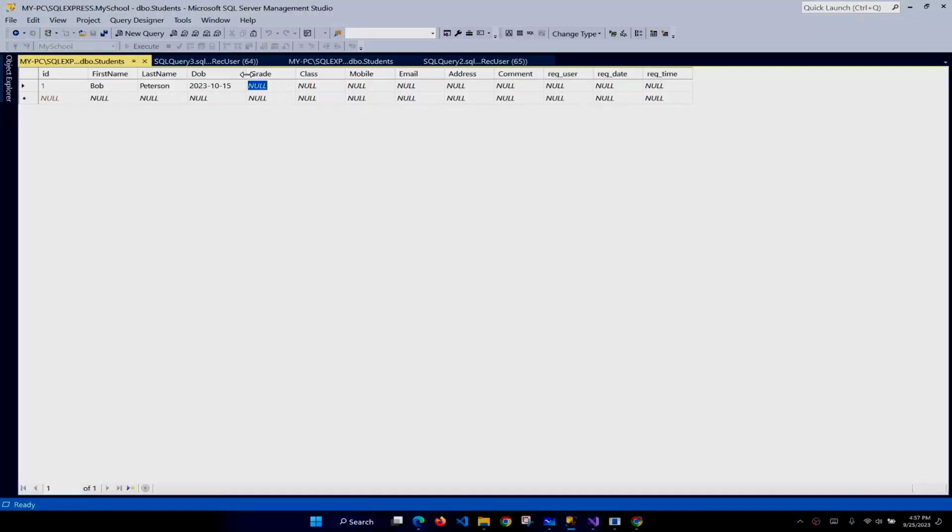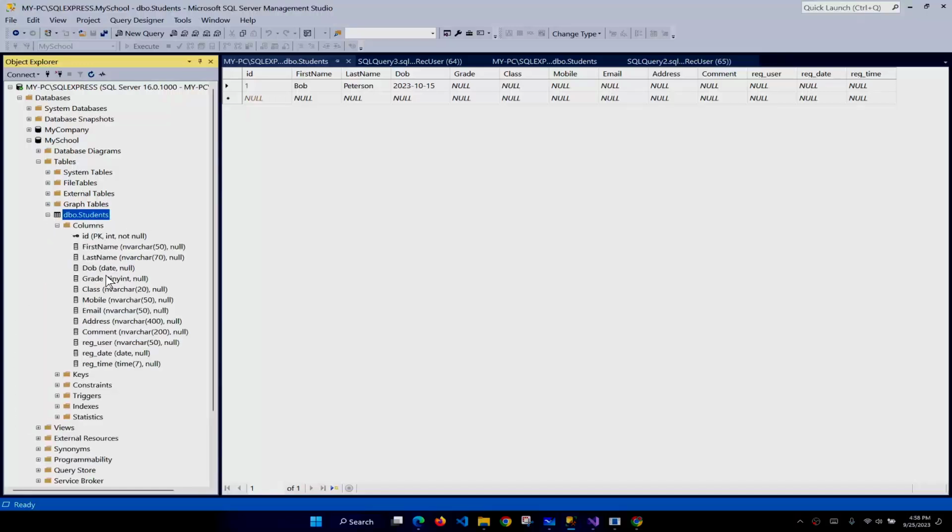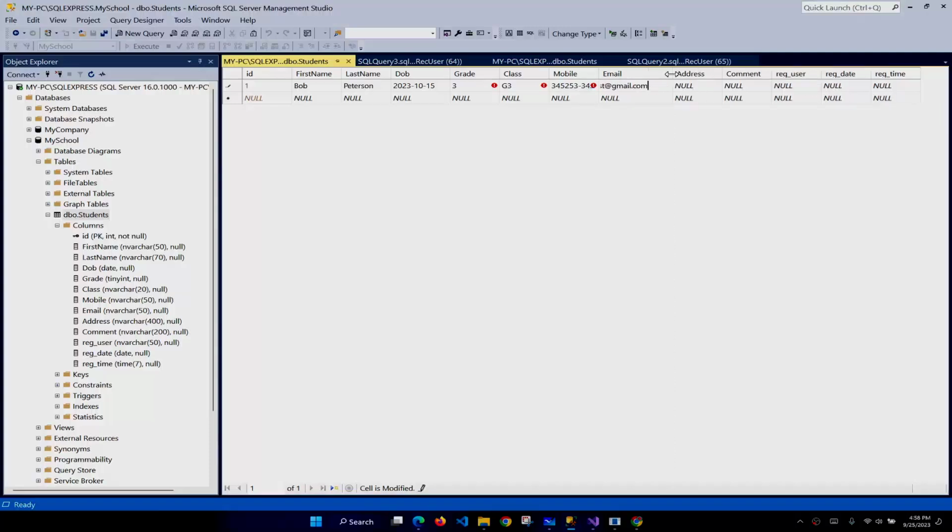So the grade, if I take a look over here, the grade data type, we need to add the appropriate data. The grade is tinyint. Let's name it, for instance, grade 3. The class is G2 or G3, for instance. The next one is cell number, and let's name it like this. Email, test at gmail.com. Resize it a little bit, and this one also.